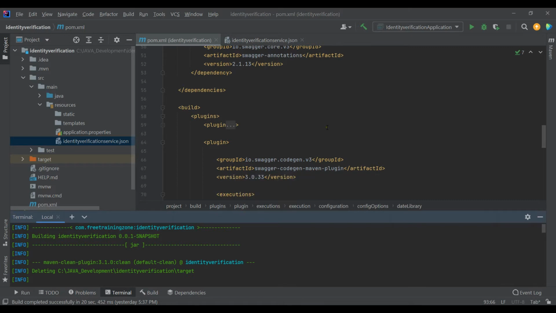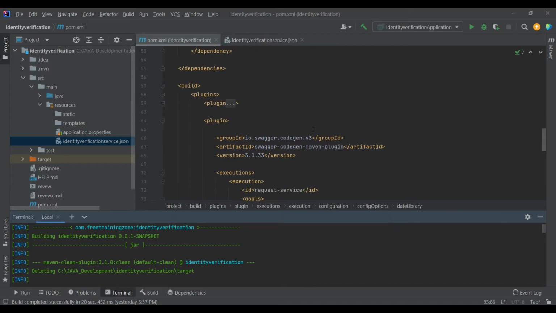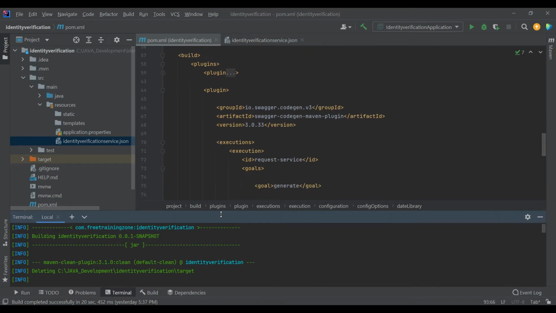And this error is introduced to this plugin from Java 13, and there is an issue open to address this bug also. So let me tell you how to fix or rectify this bug. We need to add a dependency for this plugin. So let me add the dependency, and then we'll run the command again.